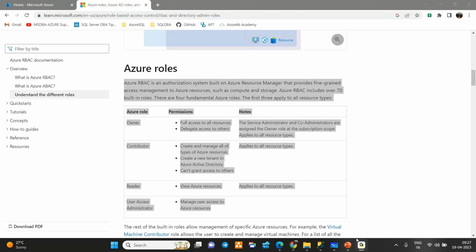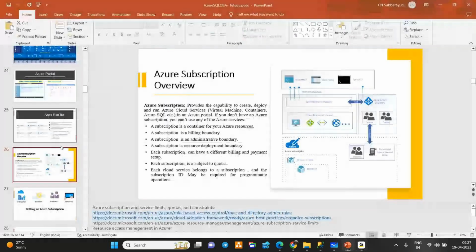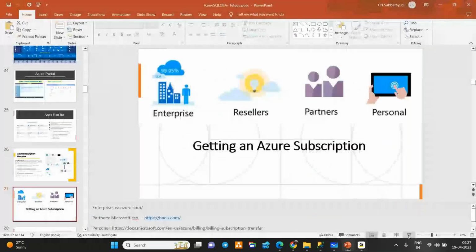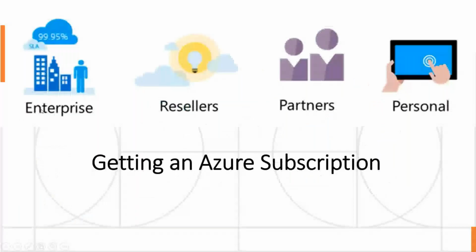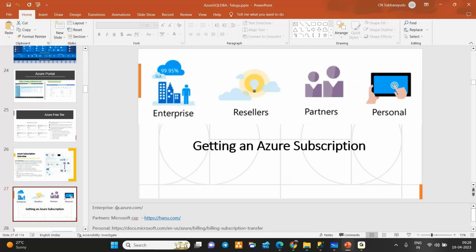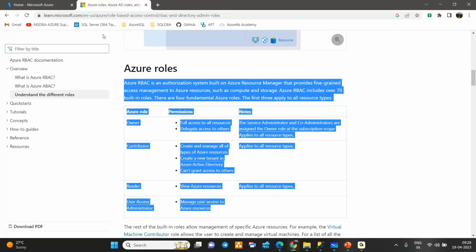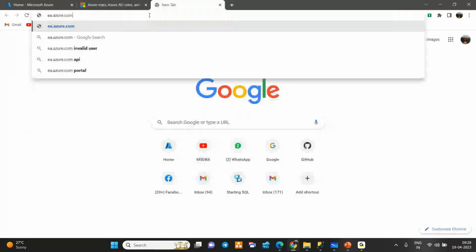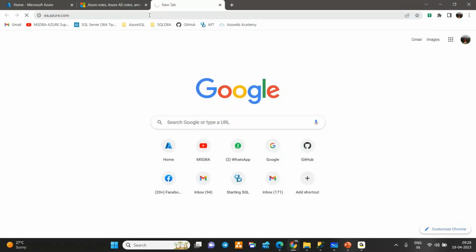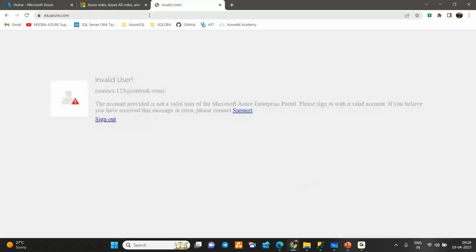Now, one more thing: we have different types of subscriptions, like enterprise level subscription. For enterprise, this is the URL, sir: ea.azure.com for enterprise subscriptions. Basically, it won't work for us, but this is the URL we will use in the real world for enterprise level subscriptions.